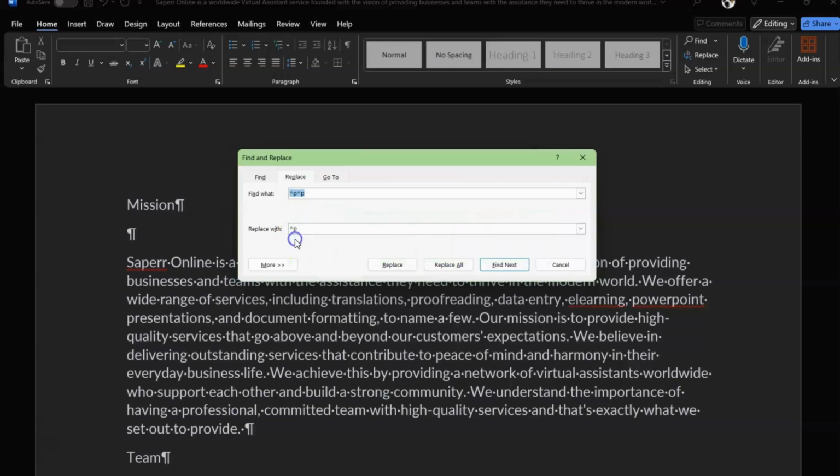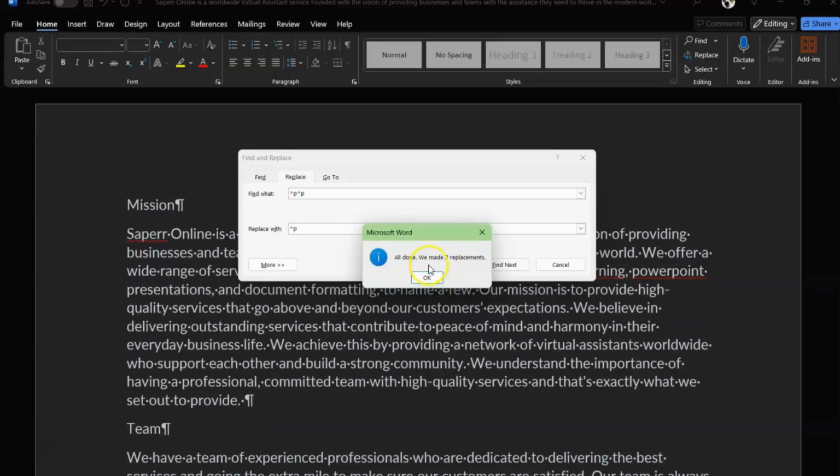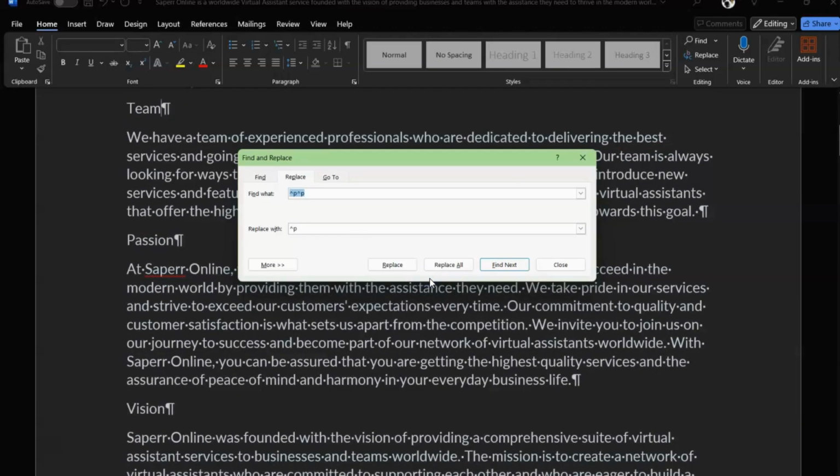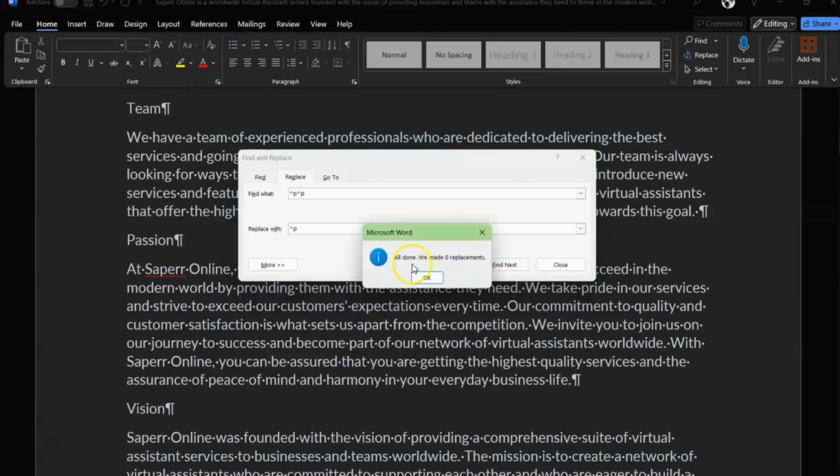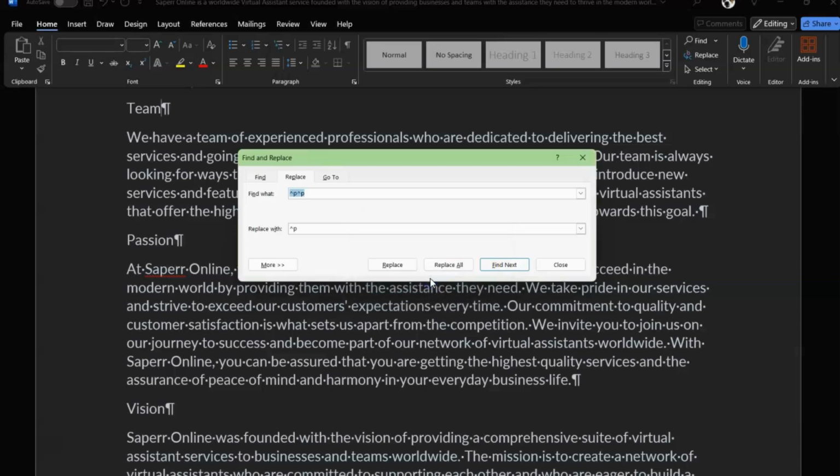In the Replace With field, type ^p. This represents one paragraph break. Then click Replace All. Repeat this process until Word reports no replacements were made. This will eliminate extra blank lines caused by double paragraph breaks.